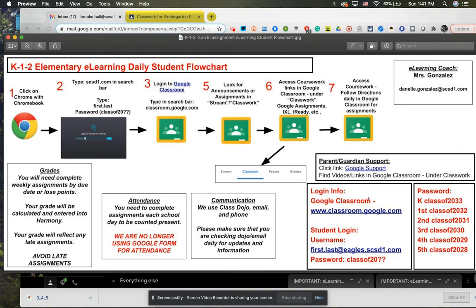Again, over here in the corner, that's the login information for Google Classroom, the student login information, and the passwords over here to the next box. This little box is just some resources. Like I said, when I send that to you through email, you can click that Google support link, and it just gives you a wealth of information and resources.